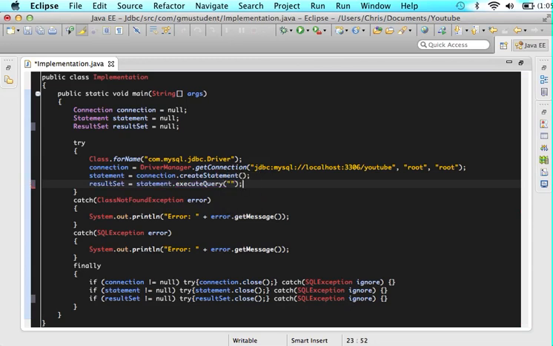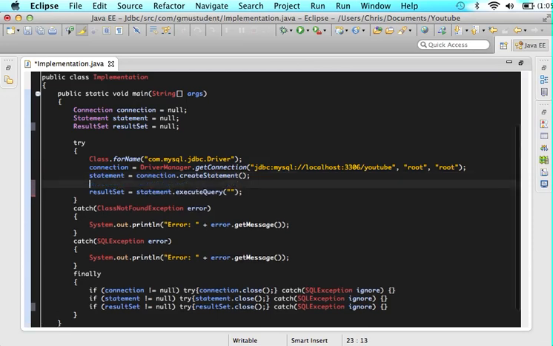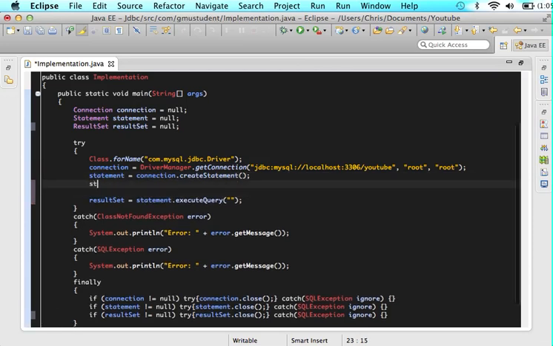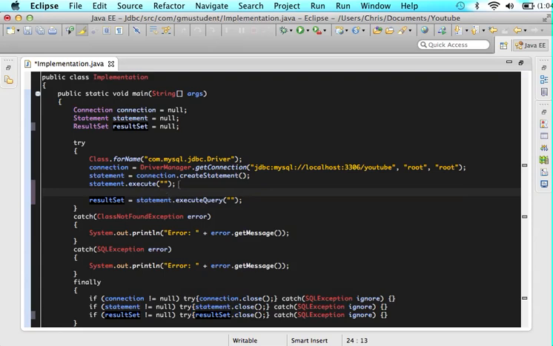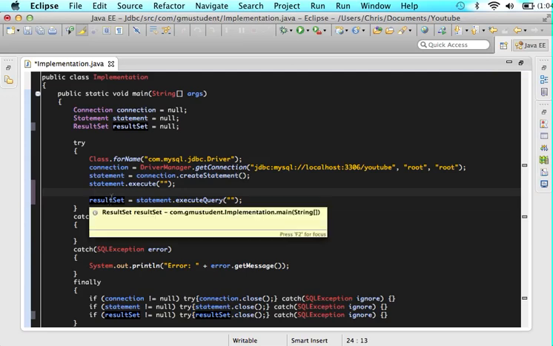Before, what we would usually do after this point is say statement.execute, and it would just be a regular query. Well, basically what we're doing now is executing a specific query and putting it into the result set. So it's kind of similar to what we did before, but before we were just executing some kind of command and we didn't want the values back. But here, we actually want to return those values after we get them.